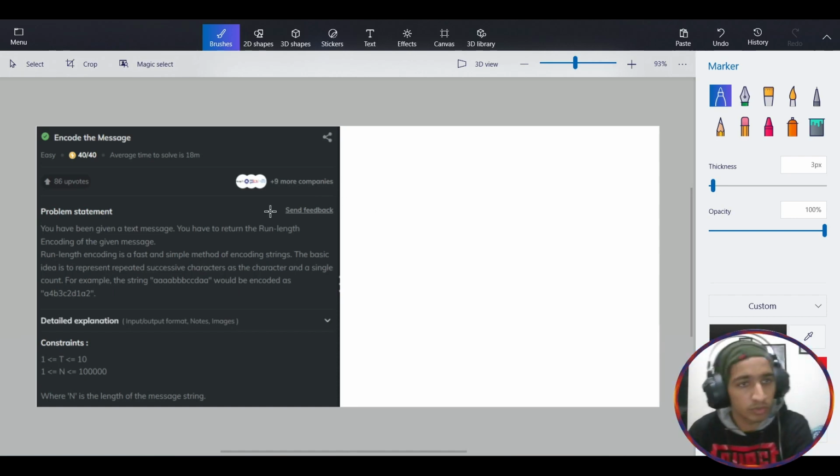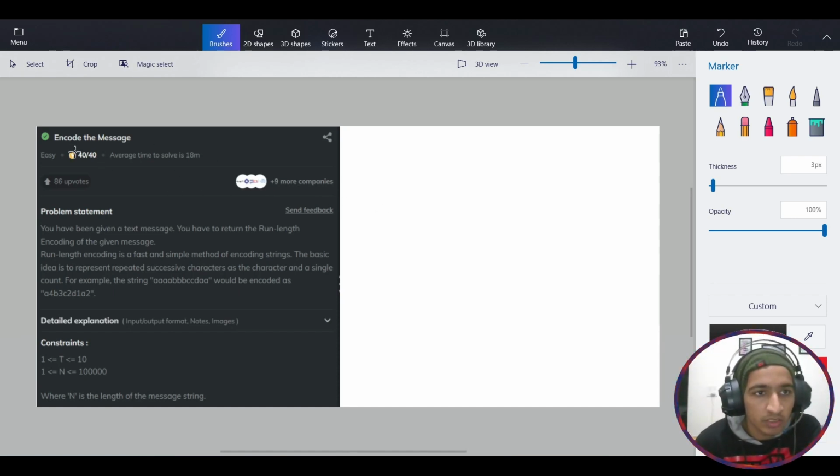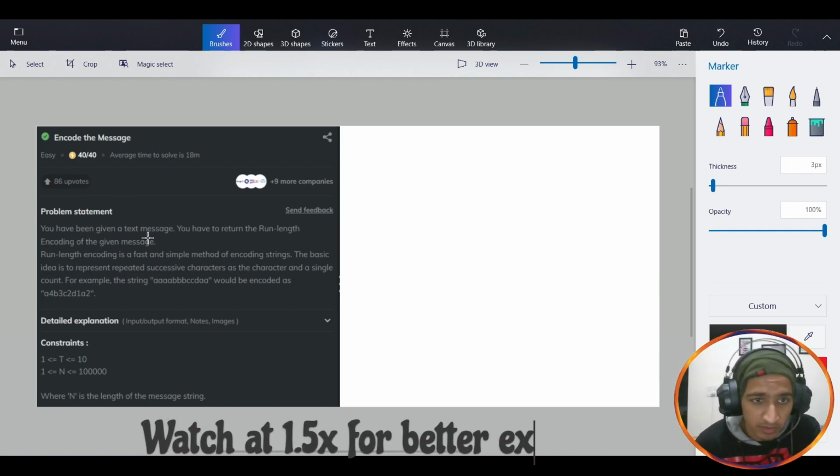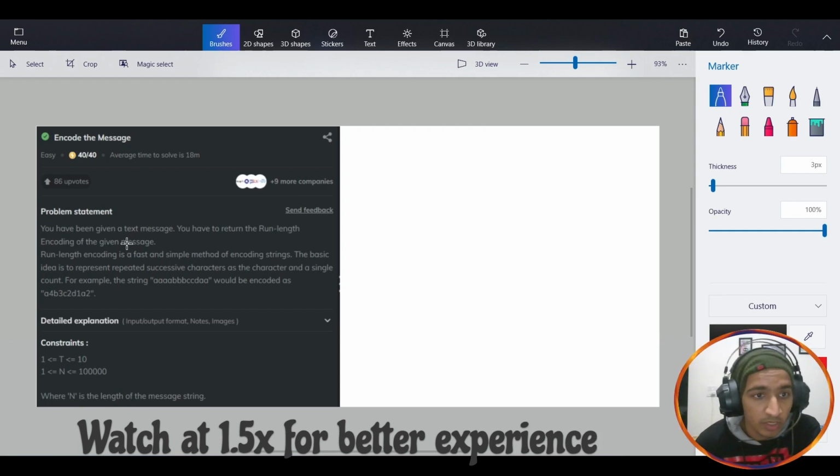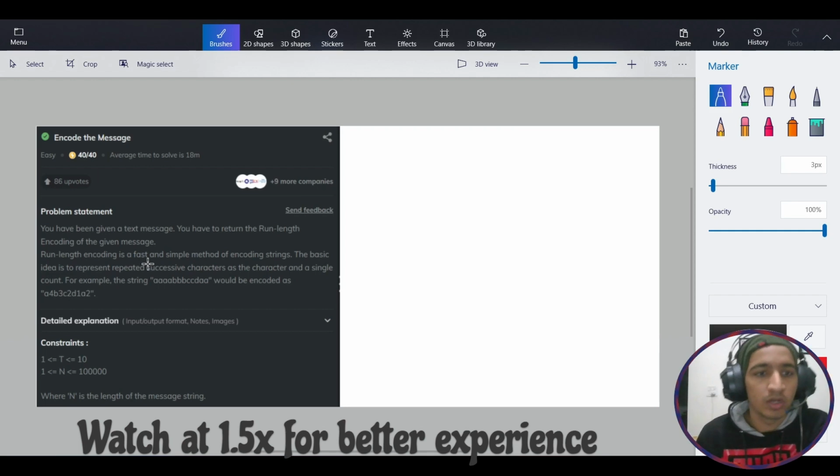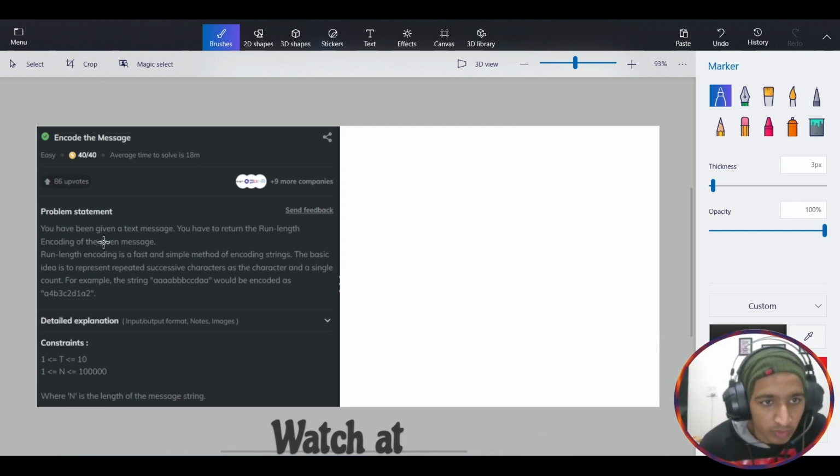So hi everyone. Today the question we'll be doing is encode the message. So let's read the question first. The question says you have been given a text message. You have to return the run length encoding of the given message. So basically we are given a message string and we have to return the encoded string or the message.